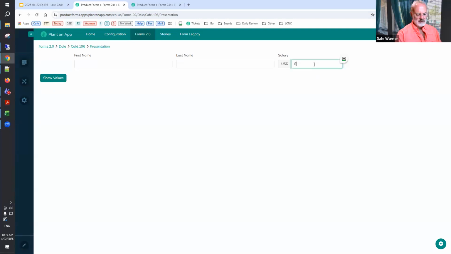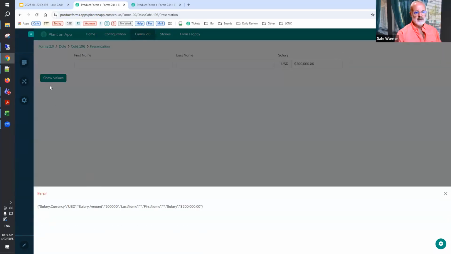We put in salary and hit show values, and we see salary currency gets USD, salary amount is the unformatted amount with no thousand separator. Last name, we didn't put anything. First name, we didn't put anything. And then the raw token salary has the completely formatted number.